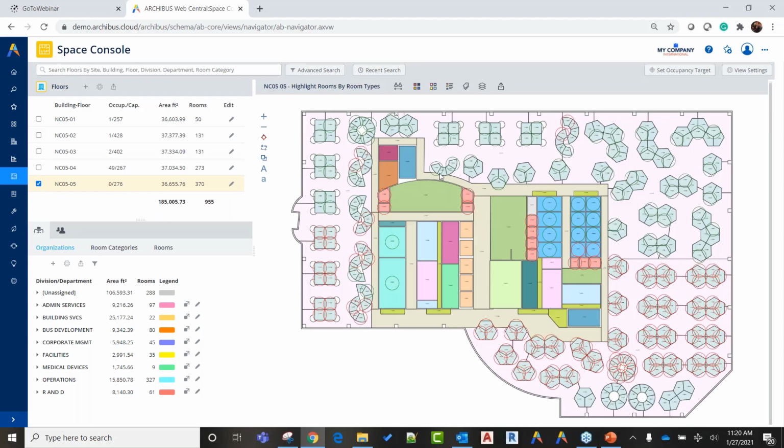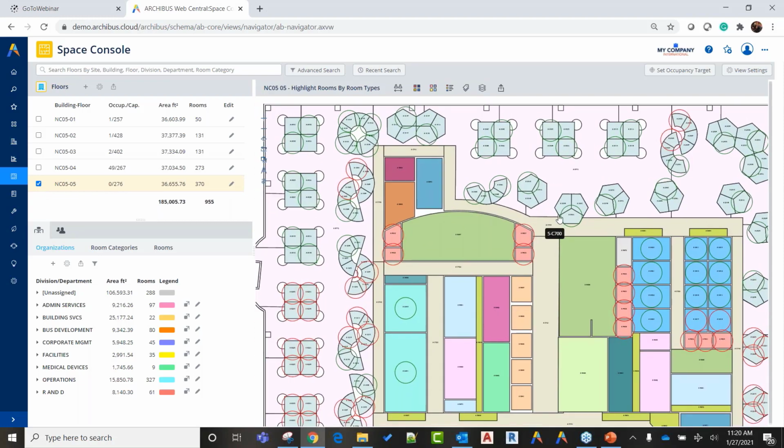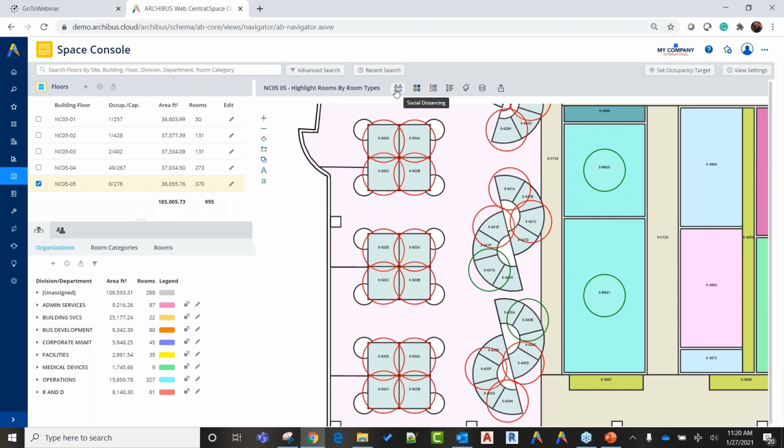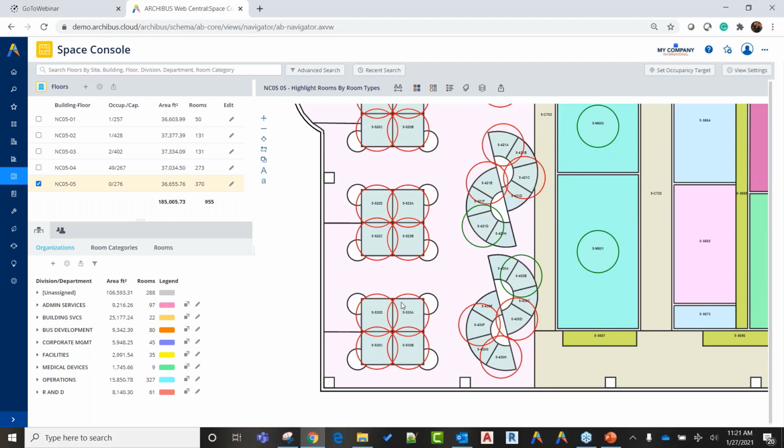In the same way, I can actually show you the 5th floor, which will be a little bit more dense, right? If I'm running my social distancing little calculation that I have here, you can see that a lot of these individual workstations that I have here are a little bit intersecting, and so I need to do something about it. So what we can do is then look at those individual desks and basically designate them as not available.